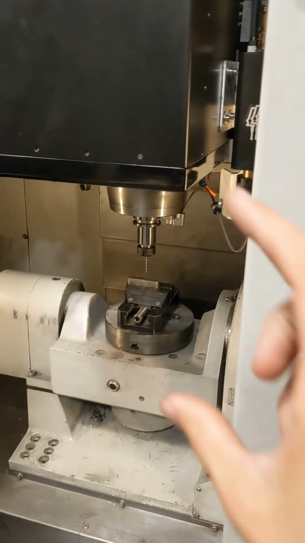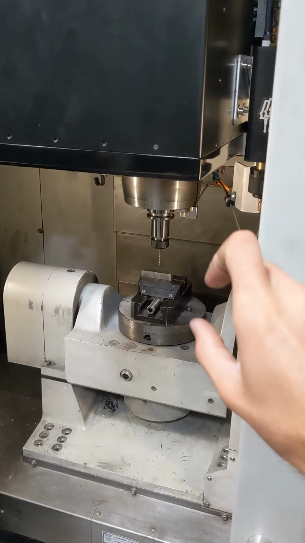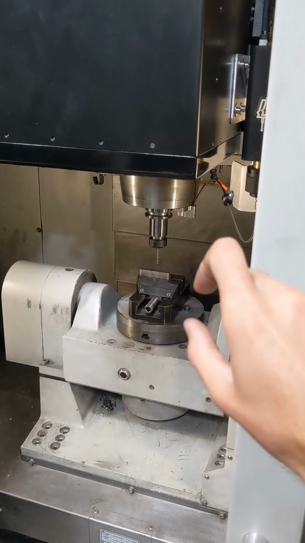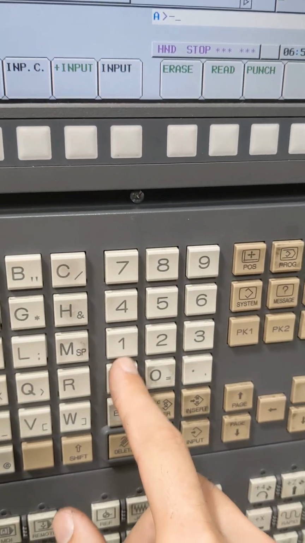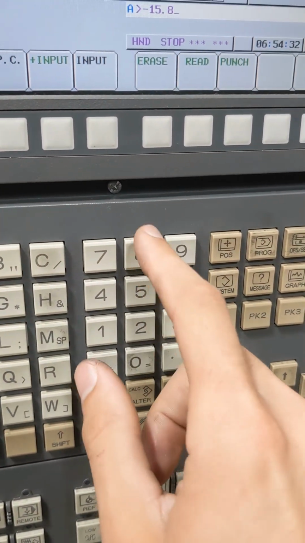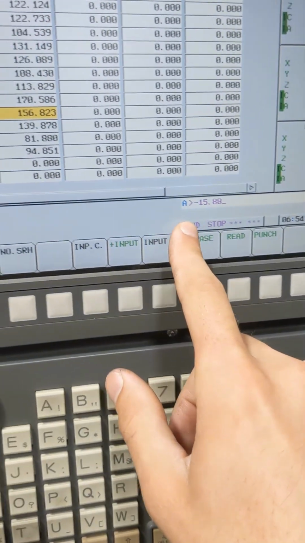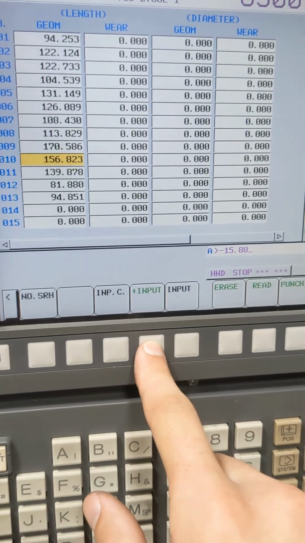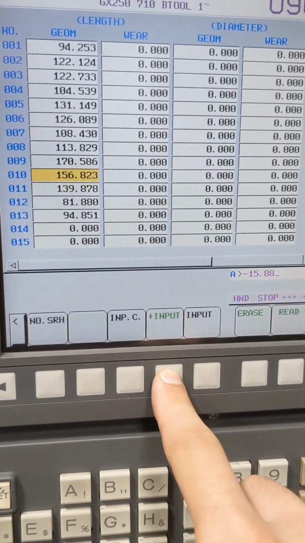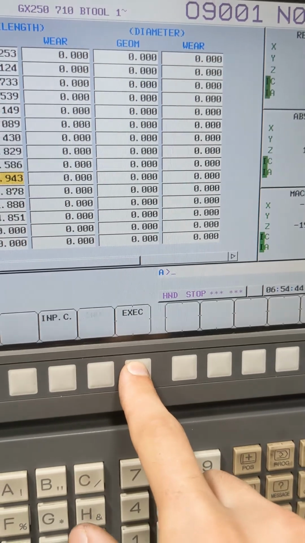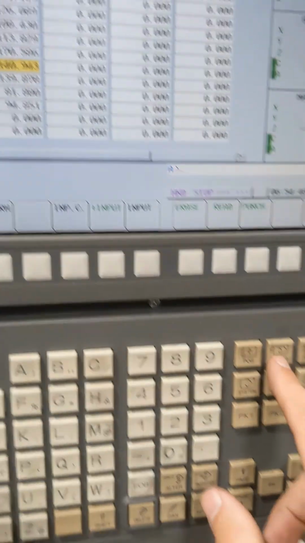That tells our tool it's that length, but our tool isn't actually that long because we also included the dowel pin in the length. So we're going to type in negative 15.88, and we are going to add that negative number onto the 156. So plus input, execute, and now it reads 140.9.